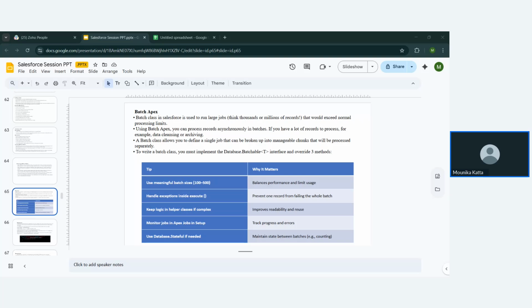The 150 limit is for creating at a single time, right? Yes, Pranit. The 150 DML statement limit applies if you are performing 150 DML statements in a single class and you try to insert one more record. Then you will get the exception for more than 150 DML statements, 151.